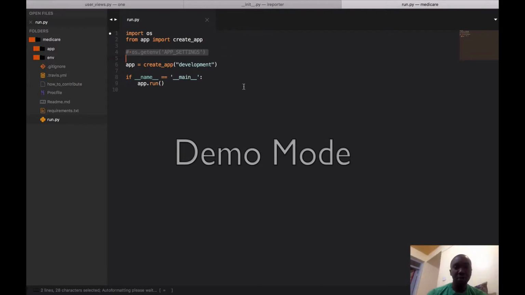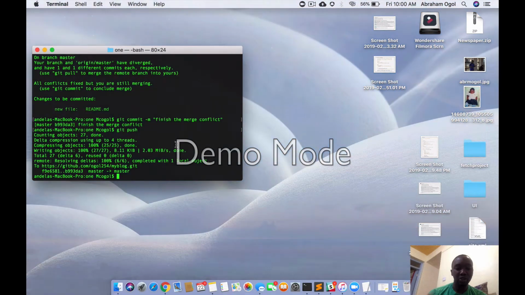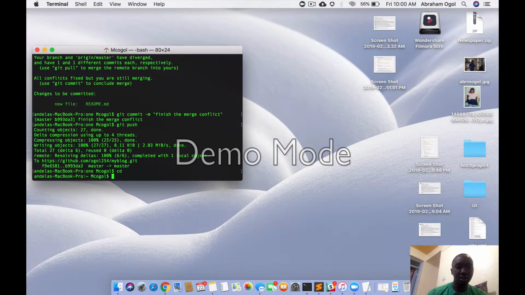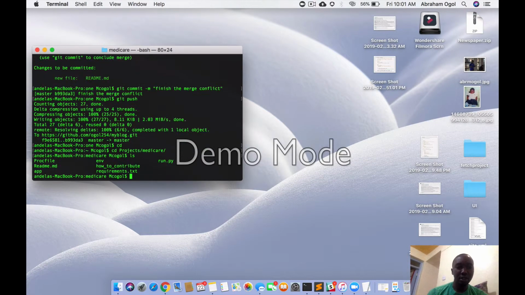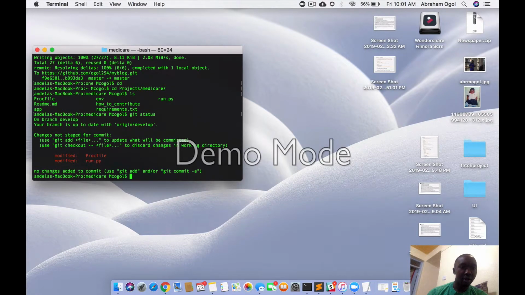Let me just get back to my Git so that I make sure where I am. So cd into projects, Medicare, ls, git status. Where am I? So I've only modified run.py and all that. Which branch am I? I'm on develop branch. So I'll be doing everything on the develop branch.